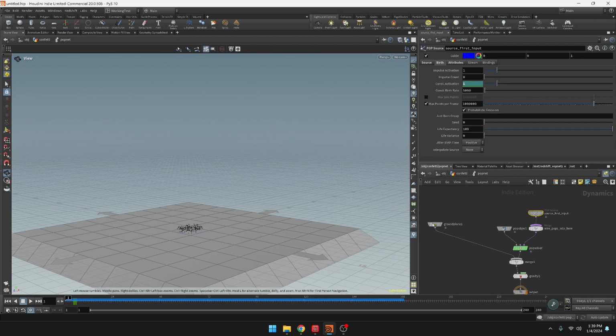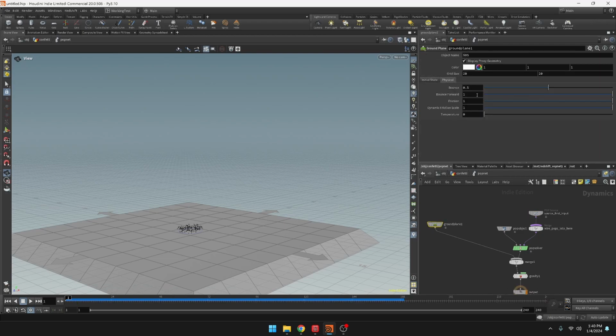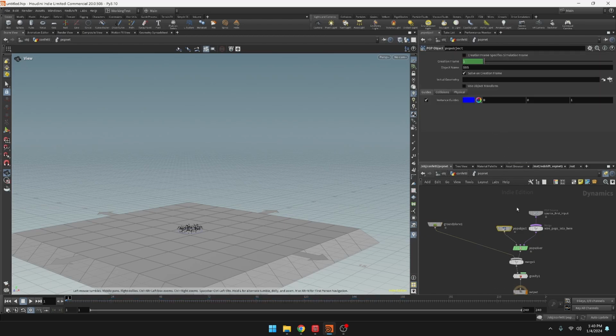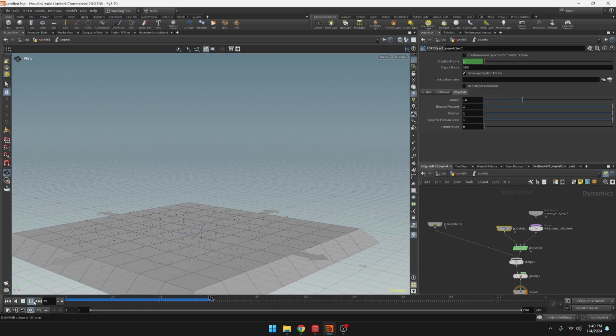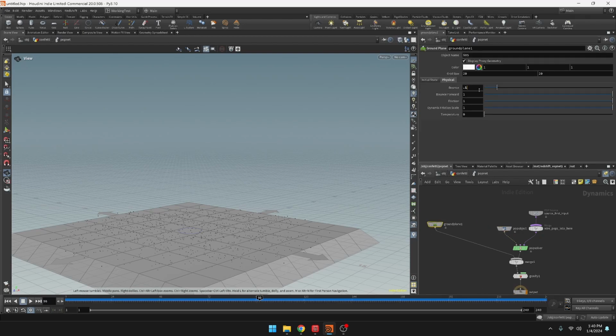So the ground plane has some physical attributes. We can decrease the bounce here. And then also on the particles, the POP object, we have physical and we have bounce here. So let's put this at like 0.3. So that way they're not completely sticking. Maybe we should put this at like 0.5. Because I don't want it to stick. I just want it to dampen pretty quickly. So that's too much. And just play with the values until we get what we want.